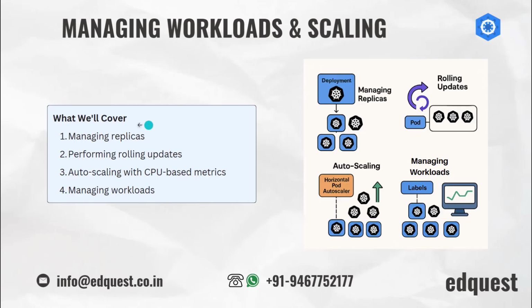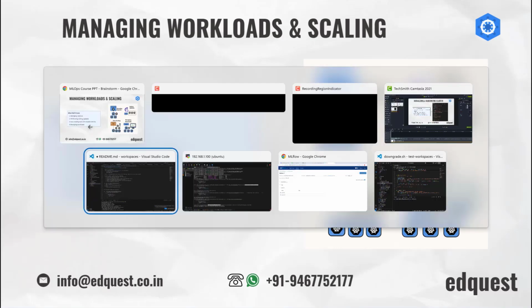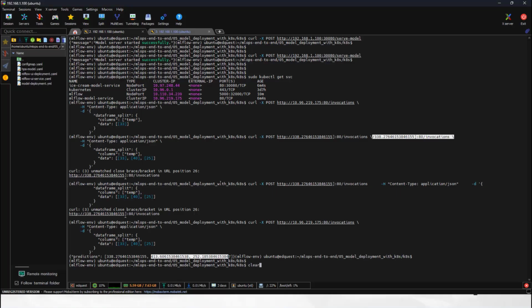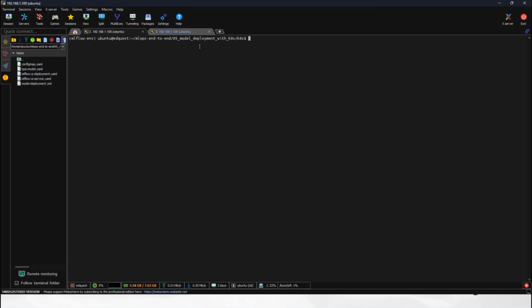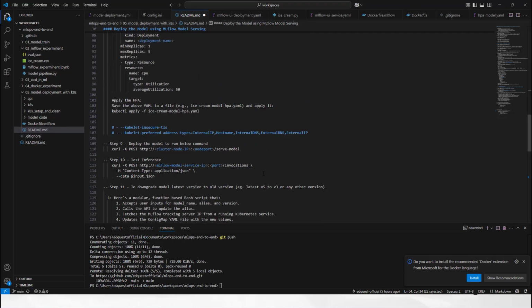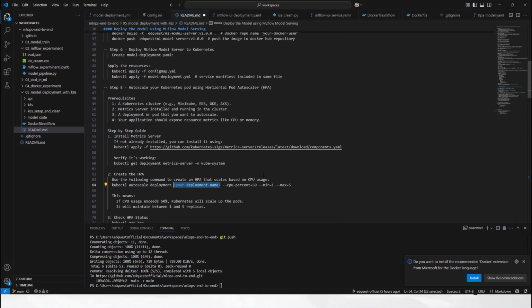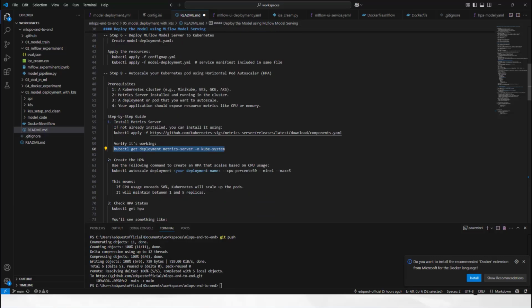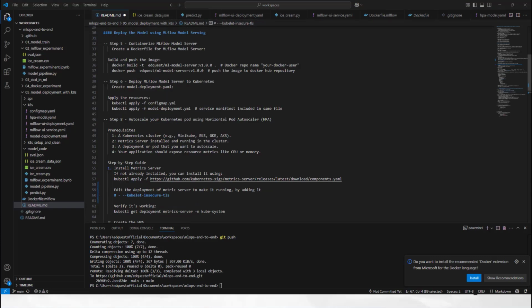So what we will cover in this session: managing the replicas, performing rolling updates, auto scaling with CPU based metrics, and managing workload. So let's go back to our CLI. Let's clear this and just check our README. So as per the README, we will move on to auto scale your Kubernetes pod using HPA.